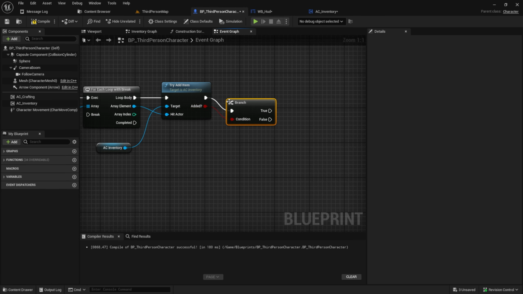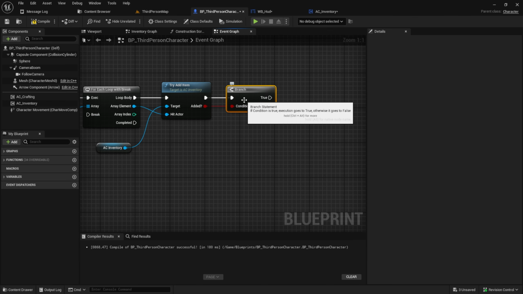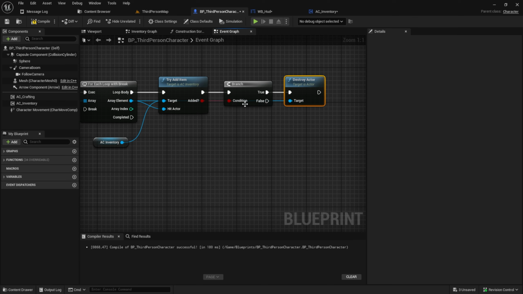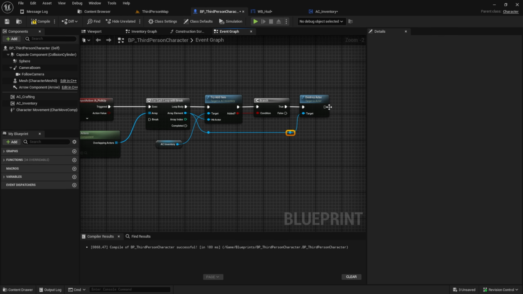Then after this, we want to check if we added or not. And if we did, we want to destroy the actor. The actor we want to destroy is the one we currently are looping through. And because I just want to always get one item, we will then break out of this.